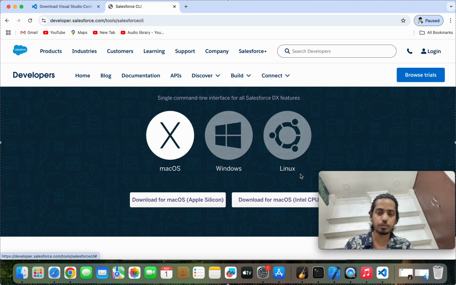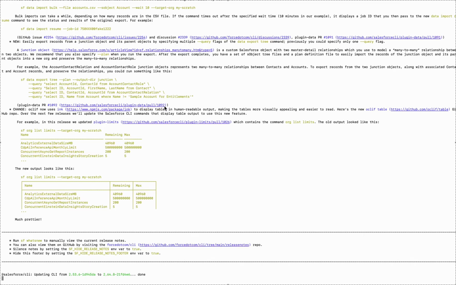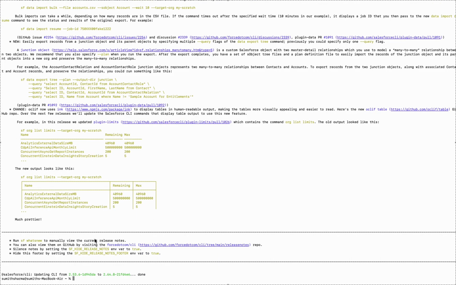After installing, you need to come to the command prompt or terminal. In case of Mac, you need to come to the terminal, and here you can run the command sfdx space update and enter. It will update your current version. It's currently at 2.53.6, so it will update to 2.64.8. Seems like it has updated. You can see the done at the end, which means the update is complete.